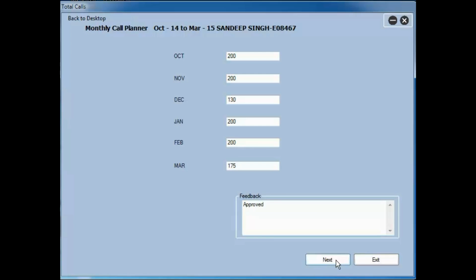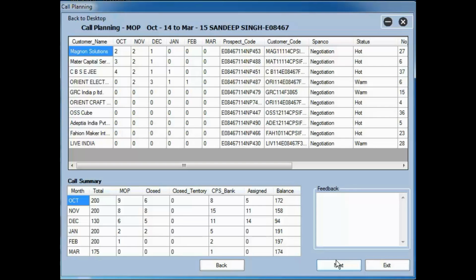When I go to the next, I will get to see the same data once again, and I get to see the call planning, the MOP plan, and the call summary also here. I again give my feedback. If it is not approved for a reason, let's say I expected something to happen for GRC India Private Limited, I should mention here not approved.